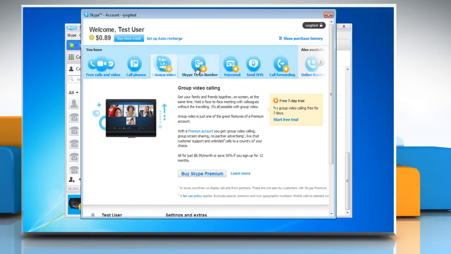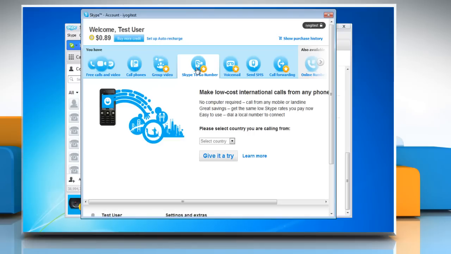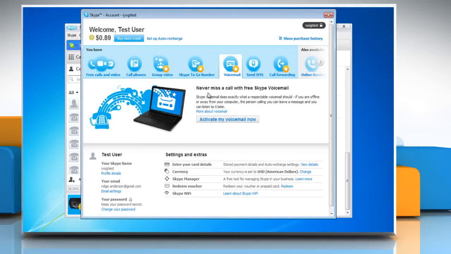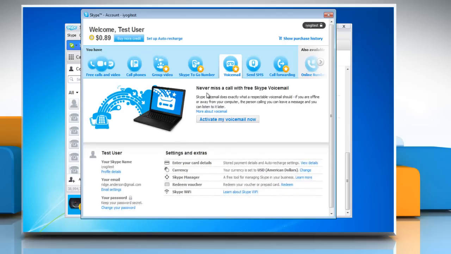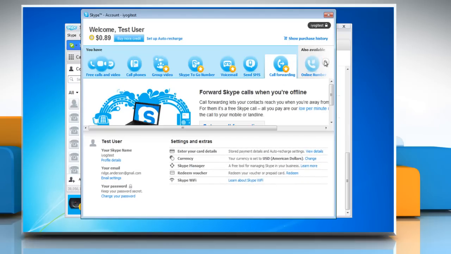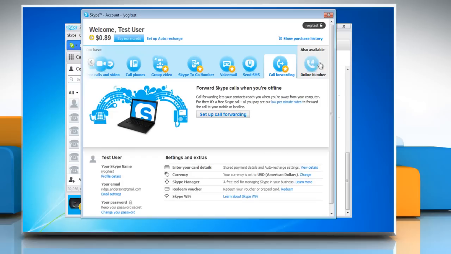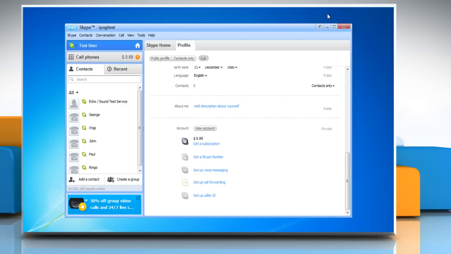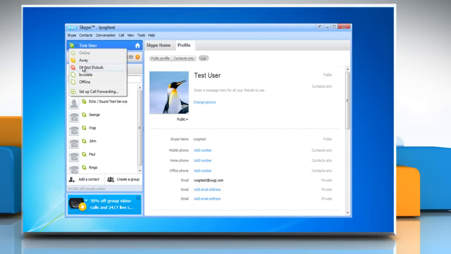You can get a Skype to go number that lets you make international calls using a phone while avoiding international calling charges. You can set a voicemail so that you don't miss any call on Skype. Of course, you can use Skype to send SMS and forward calls. The online number feature lets your friends and family call a number from their phones at local rates that you can answer to using Skype. Changing your availability status is really easy in Skype.